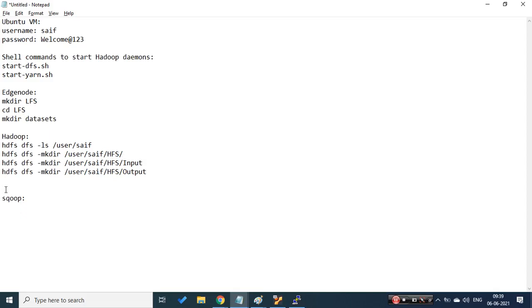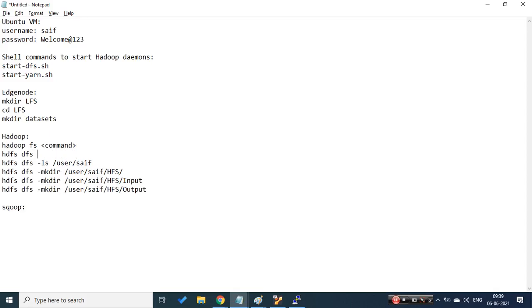Any questions here? Hi, Saif. This is Satyajit. Yes, Satyajit. You have mentioned hdfs dfs. With this command, we'll get all the HDFS related things. Yes, perfectly right. Hadoop commands can be executed in two forms. Either you can write hadoop fs and your command, or you can write hdfs dfs and your command, whichever you are comfortable with.